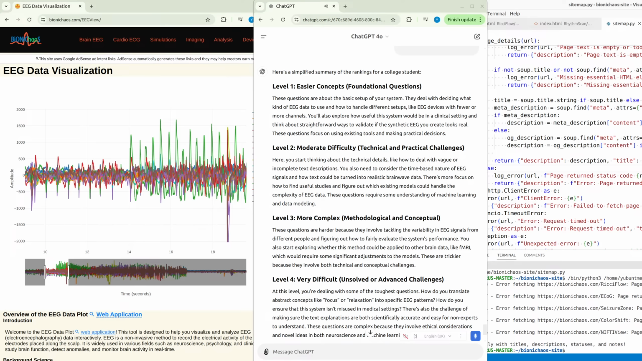Level 4. Very difficult or advanced challenges. At this level, you're dealing with some of the toughest questions. How do you translate abstract concepts like focus or relaxation into specific EEG patterns? How do you ensure that this system isn't misused in medical settings? There's also the challenge of making sure the text explanations are both scientifically accurate and easy for non-experts to understand. These questions are complex because they involve ethical considerations and novel ideas in both neuroscience and machine learning.